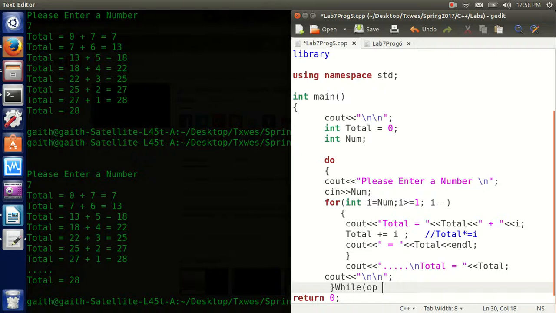While what? Let's say option, which I'm gonna declare as a character, doesn't equal e or option doesn't equal e small. And remember, characters, single quotes, it's a character. And here, really important, this is a really common error. People don't usually put a semicolon here. We have a semicolon. This is the only loop, the while loop.